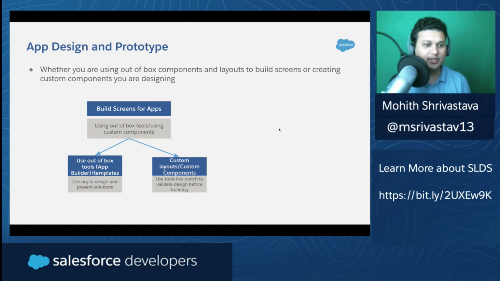So the first thing is whether you are building out-of-box components and layouts, or creating custom components that you're designing, you are essentially using design. So whether you're using out-of-box components and layouts or custom components, everything is called design. So there are actually two aspects to this whole design. For example, if you are familiar with Salesforce out-of-box tools, like App Builder, and know the components that Salesforce provides out of box, you can just use Salesforce itself to design and present your solutions or validate your solutions.